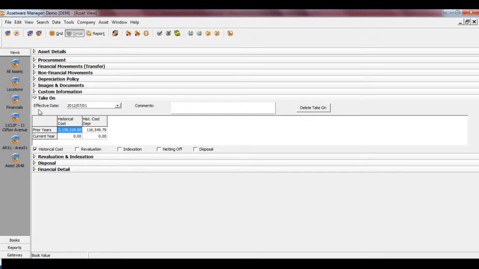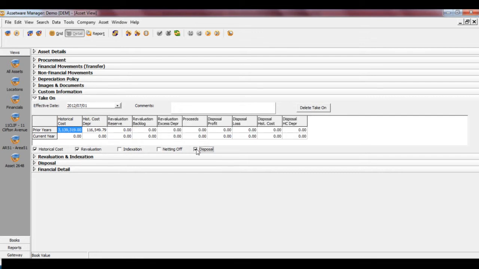Now if you need to take on some information from your old register, you obviously do need to balance either at the beginning of a financial year or at the beginning of a financial period. We use the Take On tab to facilitate this, where you can record historic cost, historic depreciation, as well as any current year cost or depreciation recorded on the asset. If there were historic revaluations on the asset or historic disposals, you can also take that on directly.